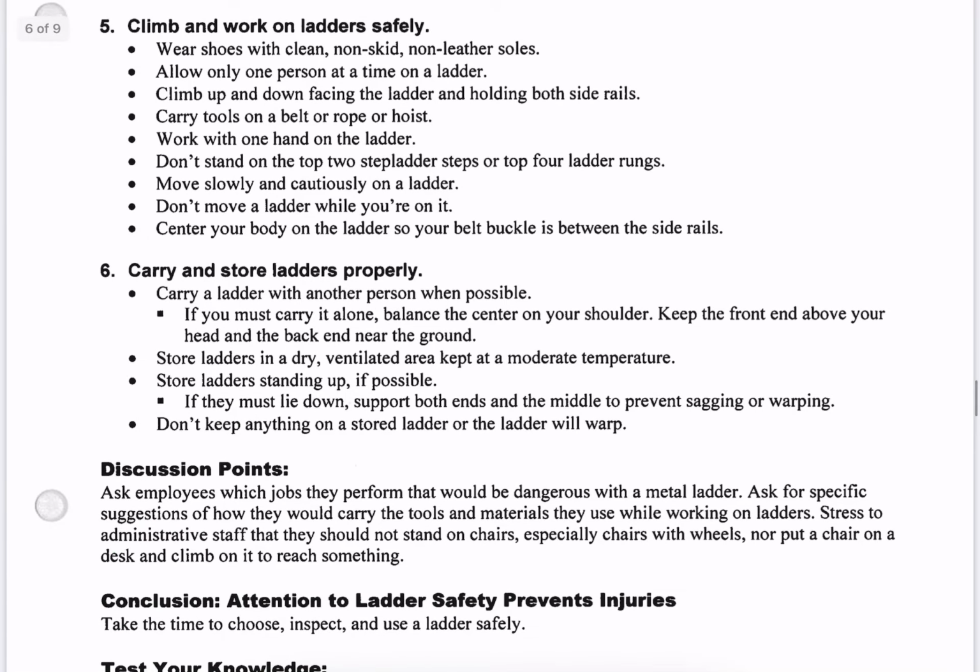Number 5, climb and work on ladders safely. Wear shoes with clean, non-skid, non-leather soles. Allow only one person at a time on a ladder. Climb up and down facing the ladder and holding both side rails. Carry tools on a belt or rope or hoist. Work with one hand on the ladder.